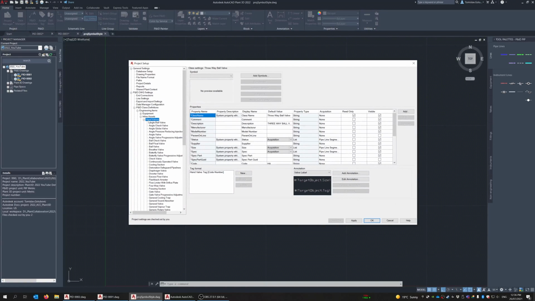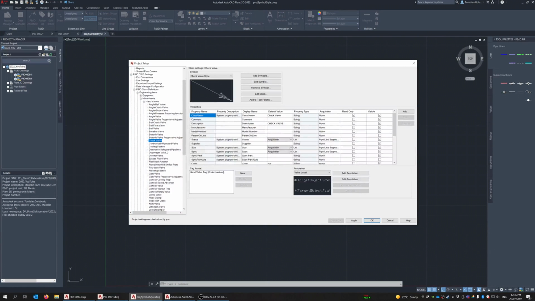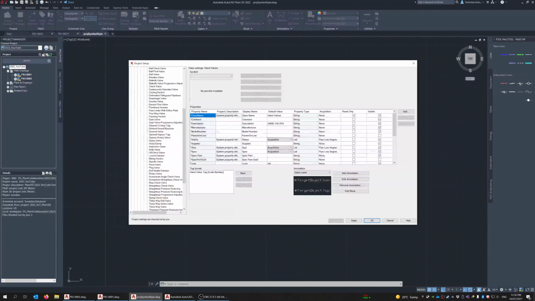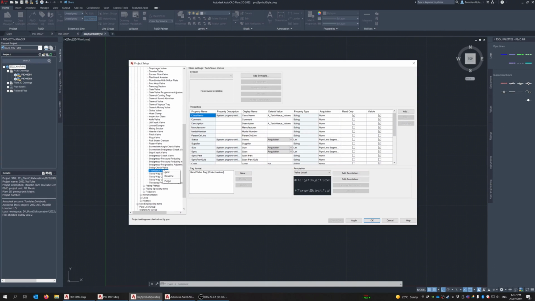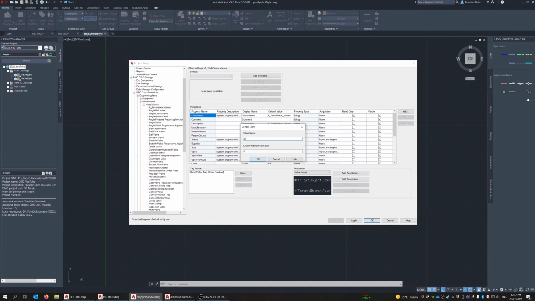Okay, so we're here under P&ID class definitions, inline assets, hand valves, and we've got the standard ball valves in here, check valves, whatever else. I like to leave these as is and just make up a new class underneath. I want it at the top of the list, so I'm just going to do A TechNexus valves. Okay, so there it is at the top of the list, and from here I can make up a new class underneath that and call it ball valves. So now I have ball valves specific for the TechNexus project.